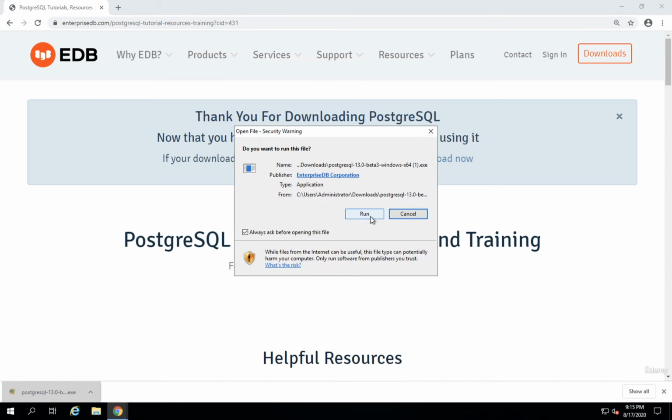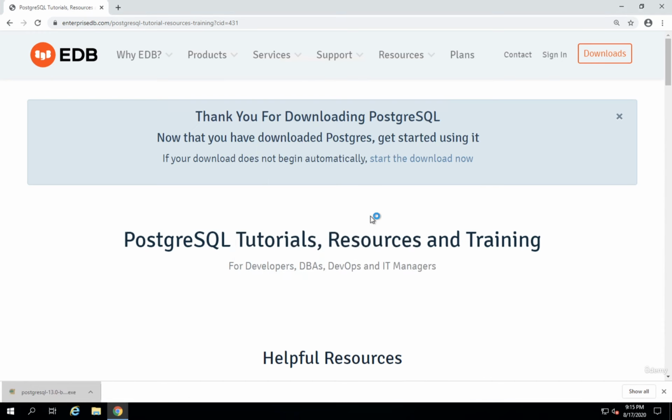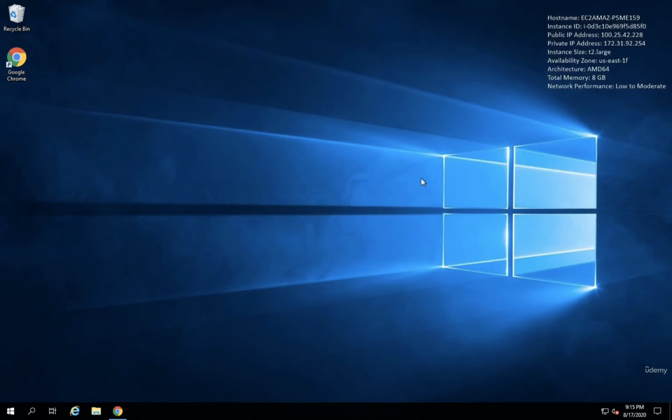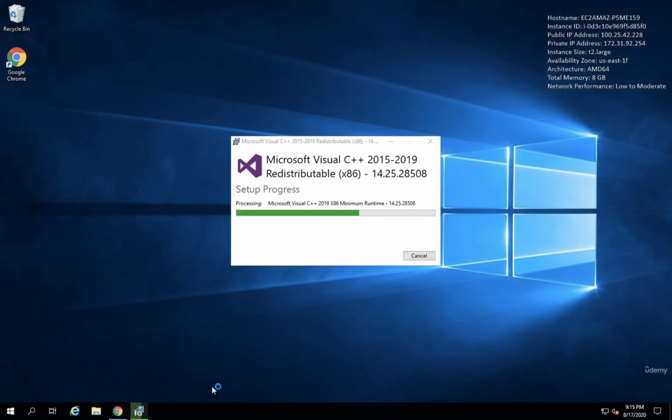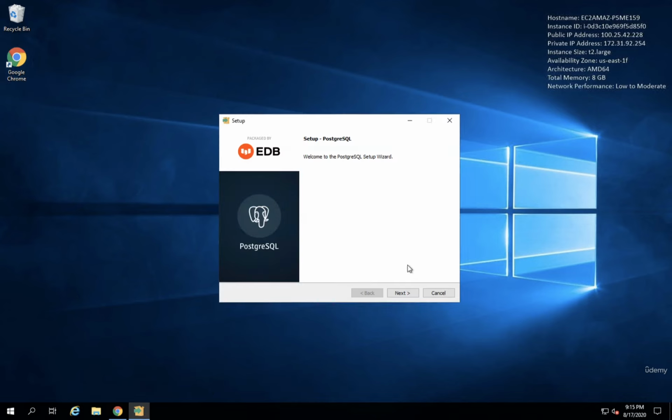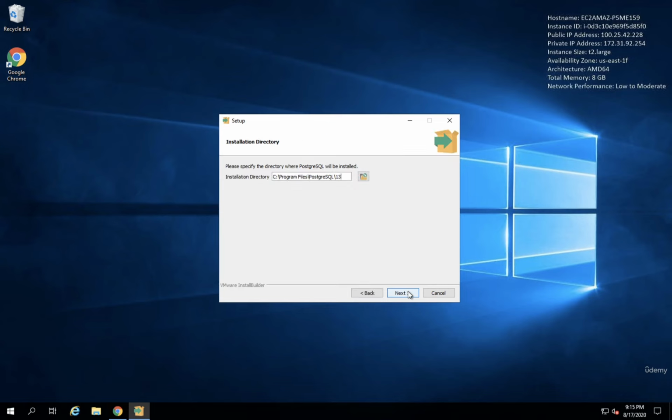I'll then be prompted to run this file. And then we'll see the installer appear. All right. Now I'm just going to wait for that installer to come up. There we go. It's going to go through some dependency installation. And after all that stuff is installed, we'll then be prompted with a wizard here. We're going to click Next.